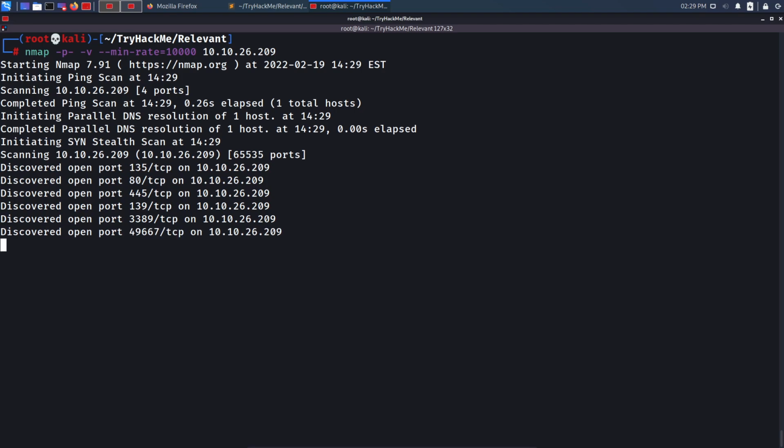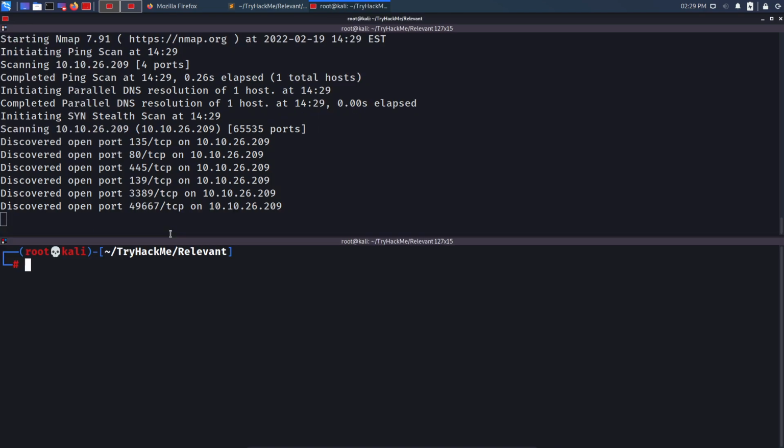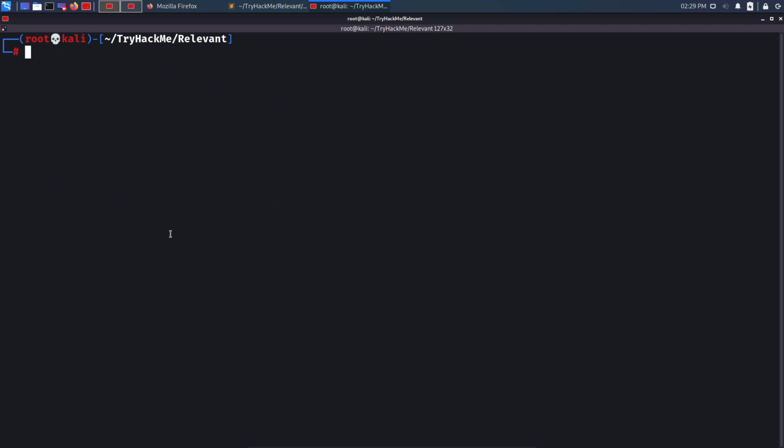And I did find one strange port, which is 49,667. Let's see if it gives me anything else or not. So while this scan is running, I want to show you another tool for full port scanning, and that is Masscan.